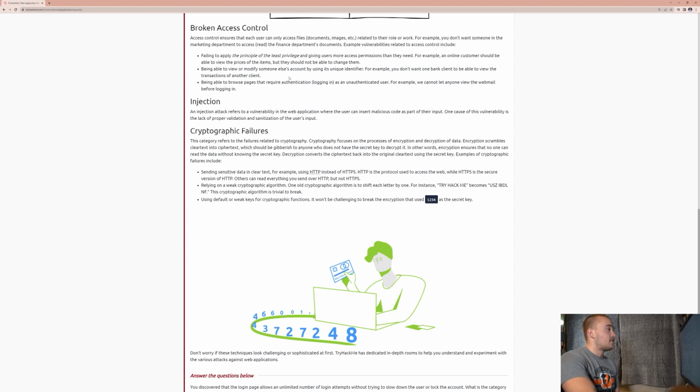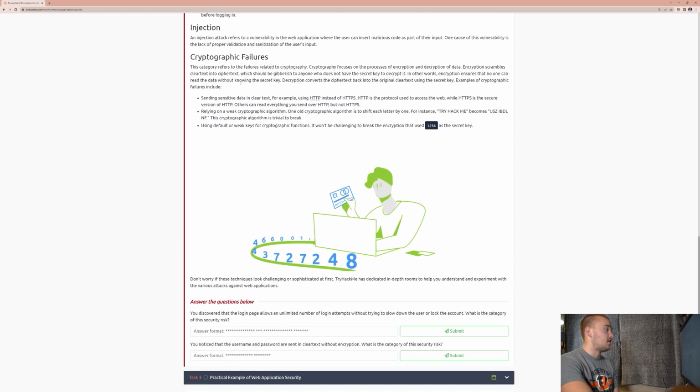Being able to view or modify someone else's account by using its unique identifier. For example, you don't want one bank client to be able to view the transactions of another client. Being able to browse pages that require authentication, logging in as an unauthenticated user. For example, we cannot let anyone view the webmail before logging in.